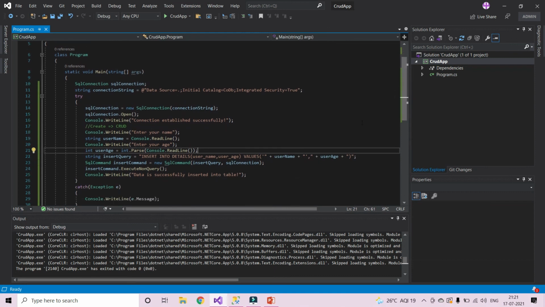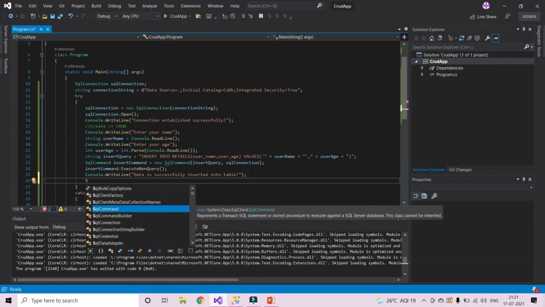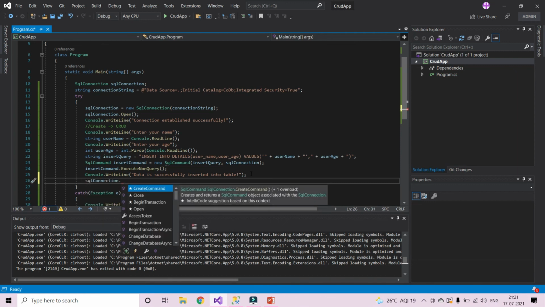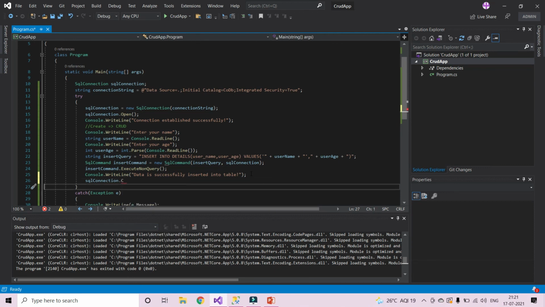After doing all the database operations, it is best practice to close the connection we have created. How do we do it? With the SQL connection object. SQL connection dot close. This closes the connection we established in the beginning, right? We created it with SQL connection dot open, and now we are closing this connection.